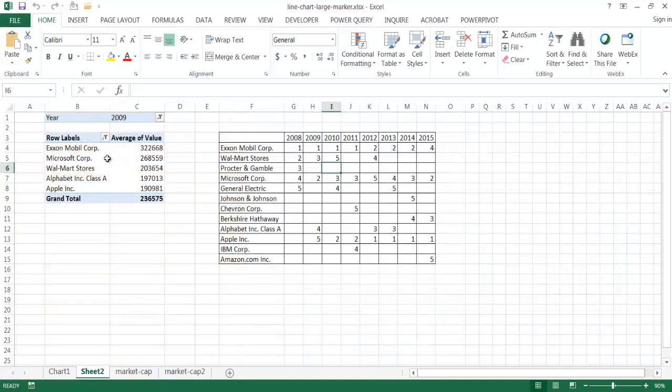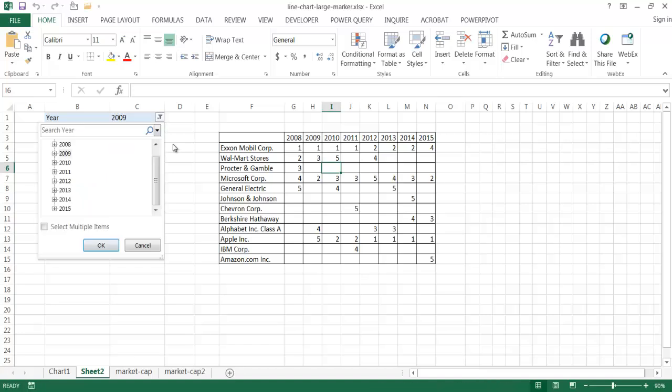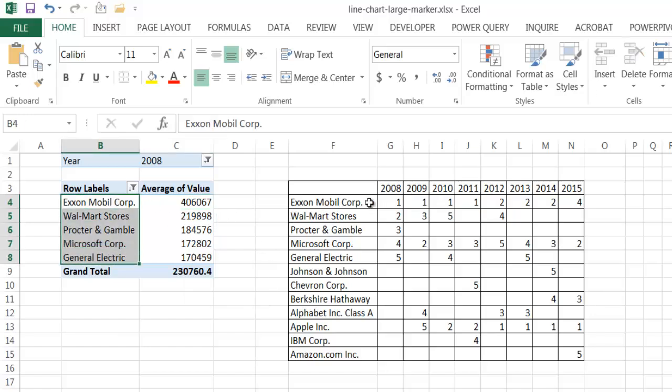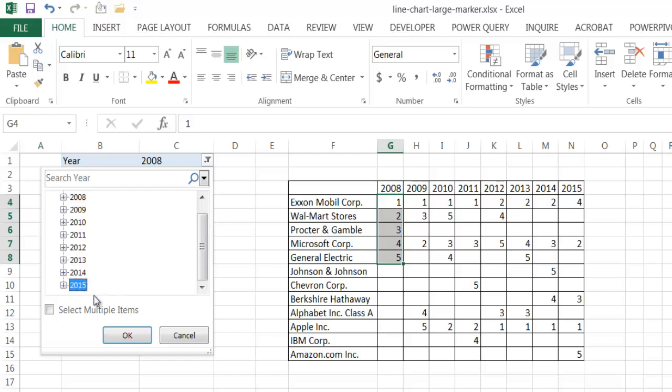With this pivot table I was able to look at the top 5 for each year. You can see the year is filtered here in the report filter area, and I can select each one. Let's go to 2008, and it will show me the top 5 here, ranked from the most valuable to the least valuable. You can see Exxon, Walmart, Procter & Gamble, Microsoft, and General Electric as the top 5. If I go to 2015, we can go down here to 2015.